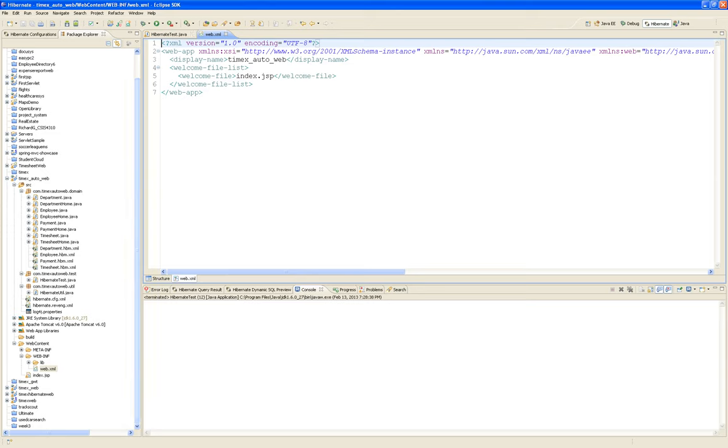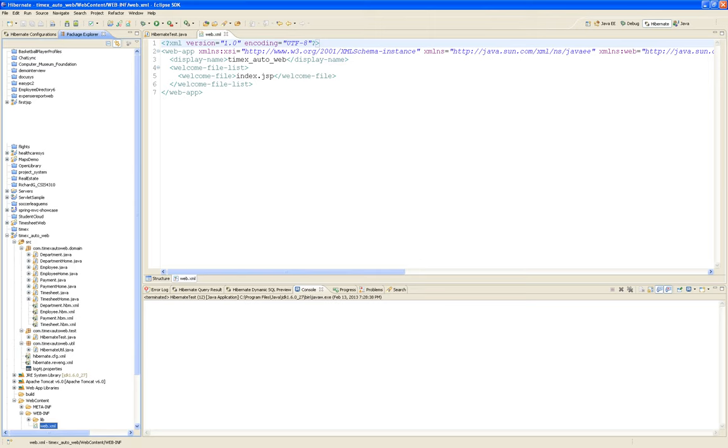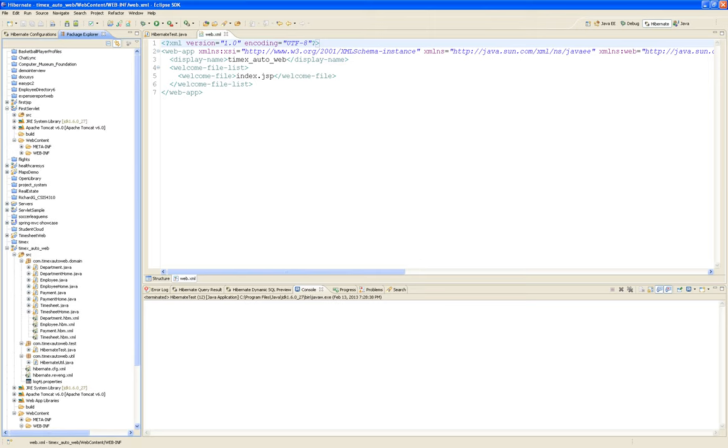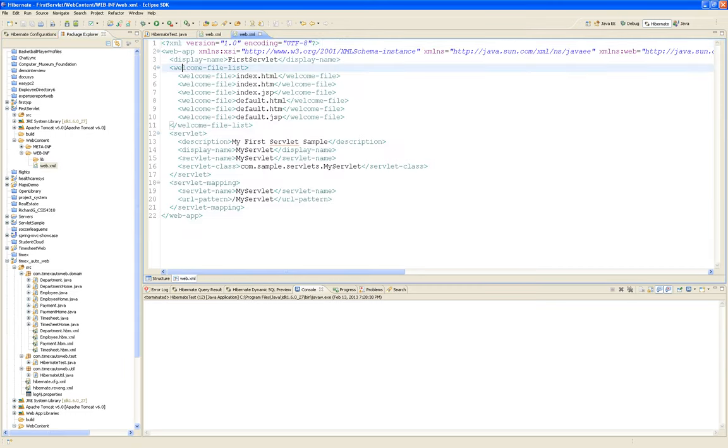If you guys remember way back from week one or two, I can't remember what it was, I created another web project called the First Servlet project. And if you take a look at the web XML for that project, it actually not only had the welcome file list, but it also had a servlet defined. And this servlet was represented by a class. And this servlet had a mapping. So the name of the servlet was My Servlet. It was represented by this class. And it will get executed every time that we have this pattern in the URL, the /myservlet.